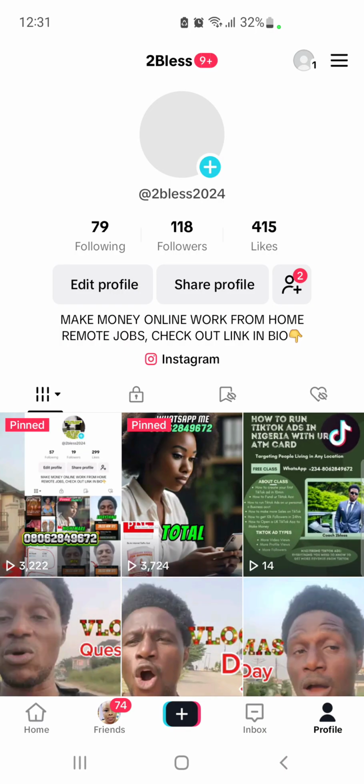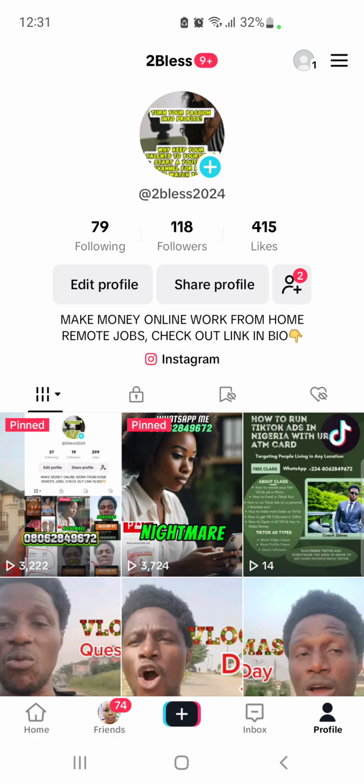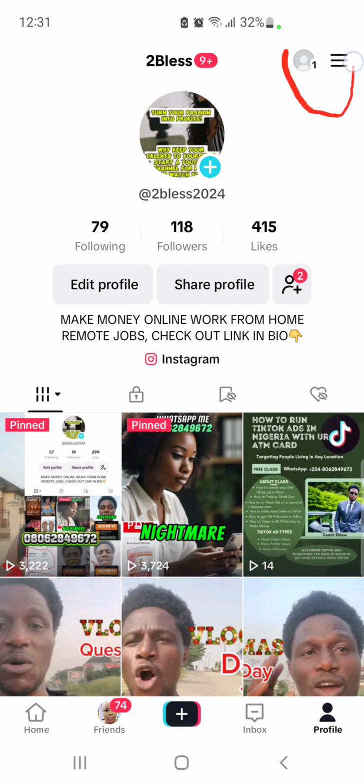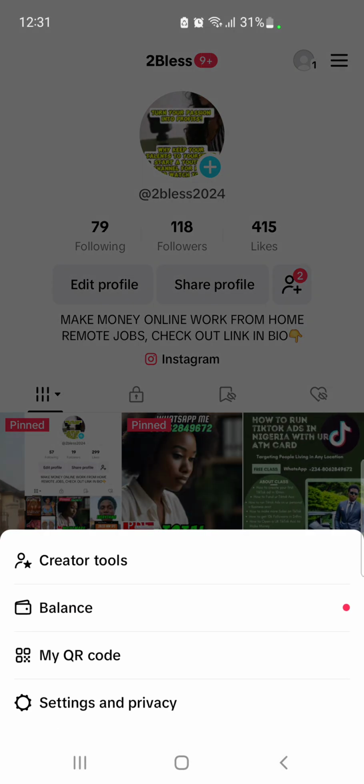So you're gonna see it's gonna show you this place. Let's move this one off the way. Then you come to these three lines that you're seeing at the top right hand side. So click on this three line that you're seeing here. Once you click on it like this, you're gonna see all this drop down. You're gonna see creators tools, balance, my QR code, settings and privacy.